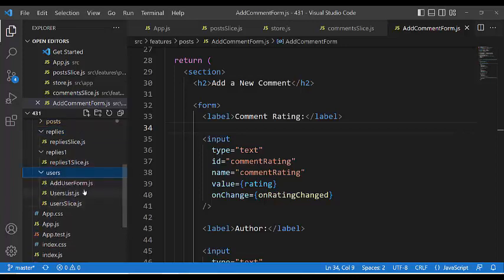Users: the add user form is here, user list and user slice. Add user form, user list, user slice are separate, all together in this, because all of this doesn't go as we see until now.